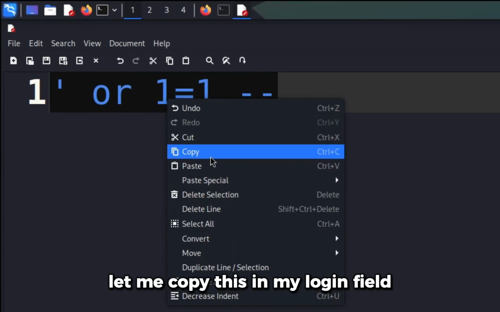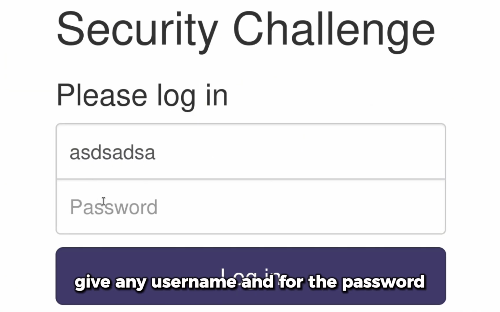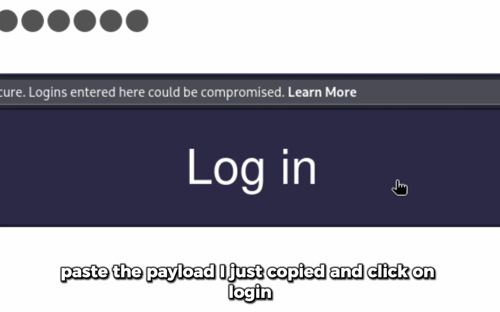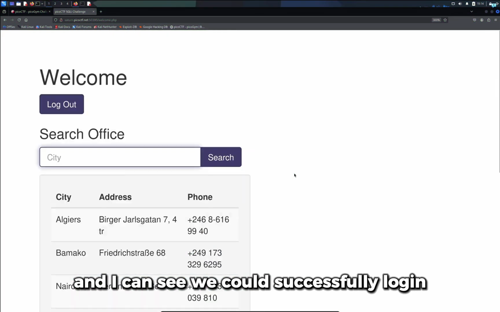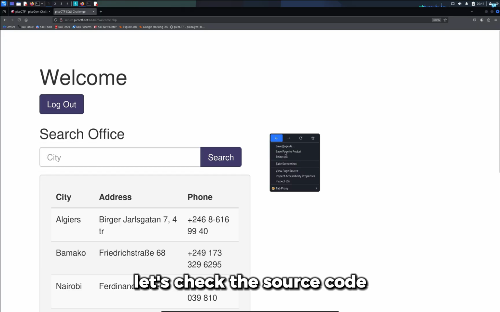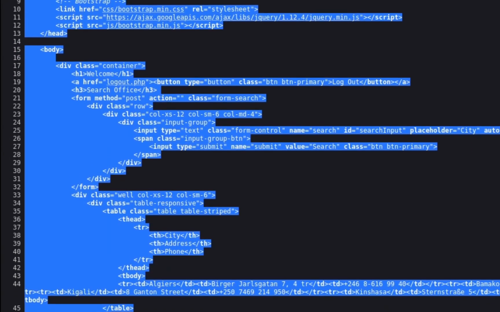Let me copy this. In my login field, give any username and for the password, paste the payload I just copied and click on login. And I can see we could successfully log in, but I cannot see the flag. Let's check the source code. So in the source code too, I did not find the flag.